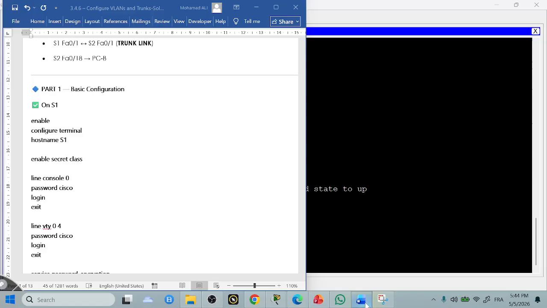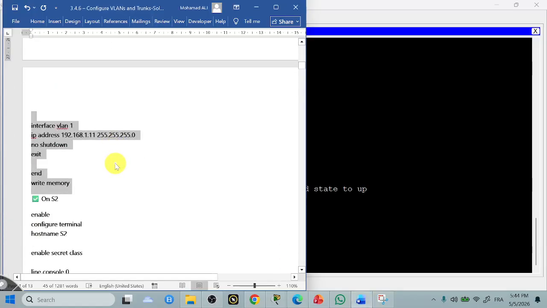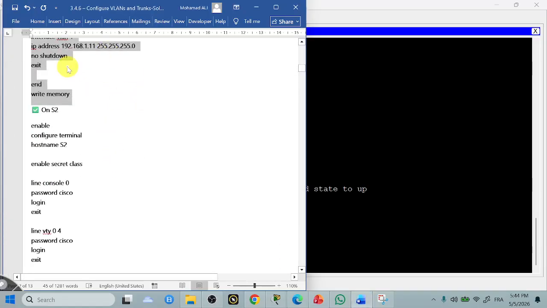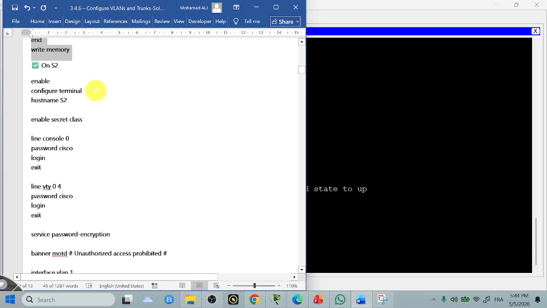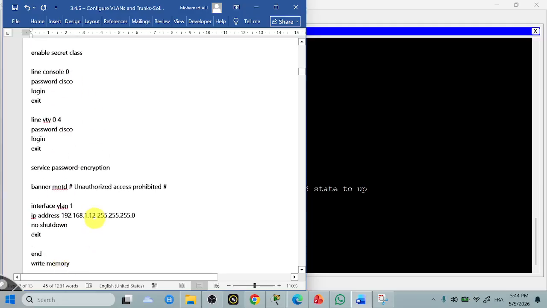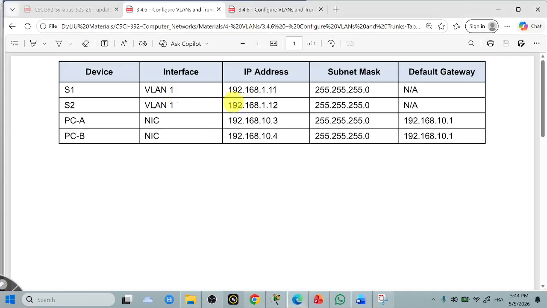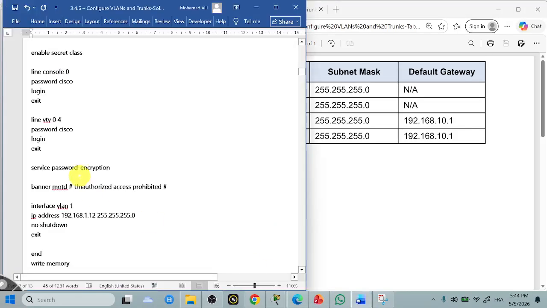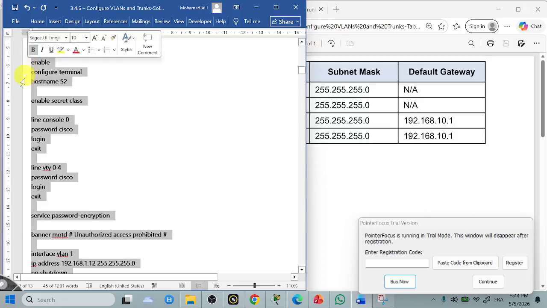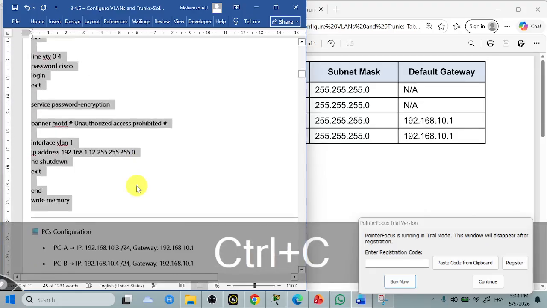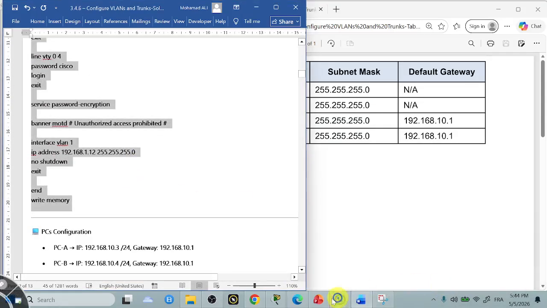Now we will execute the same thing on S2, except that the IP address should be different. We will do the same thing except the IP of the VLAN is 12. So we take all of this on S2, on switch 2.